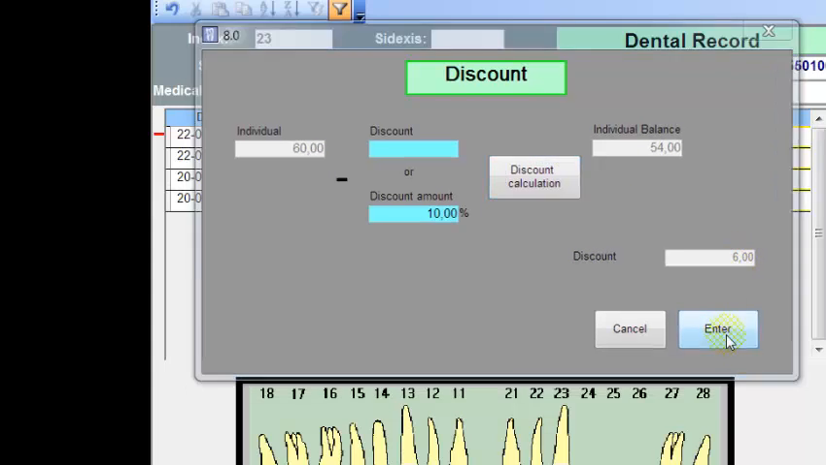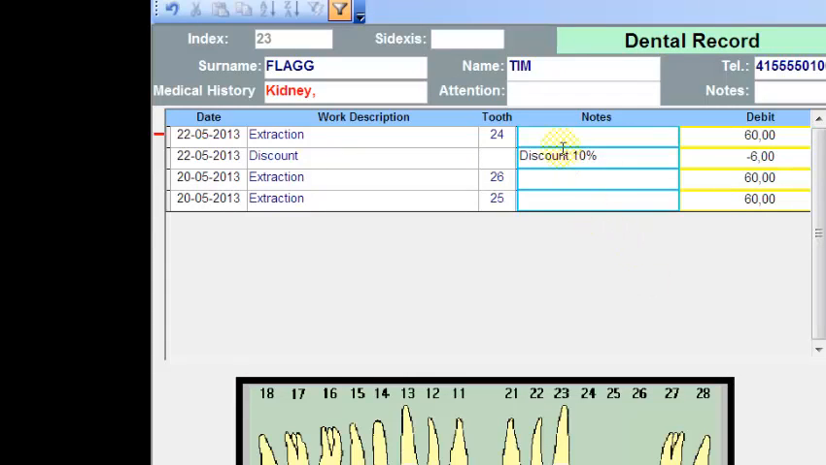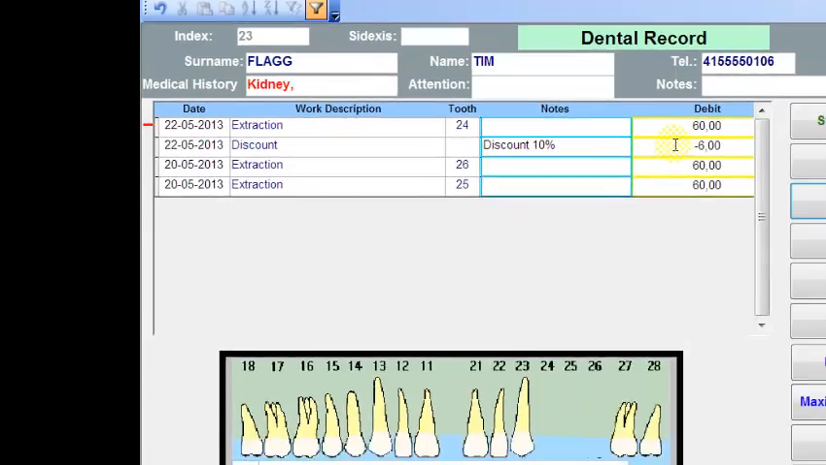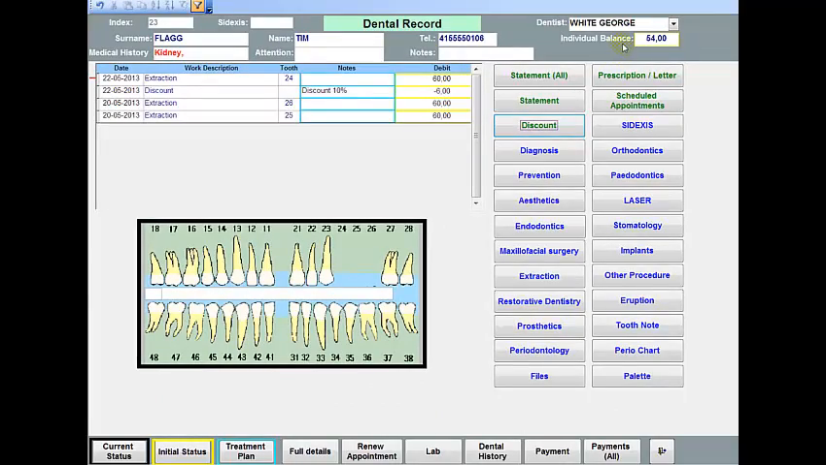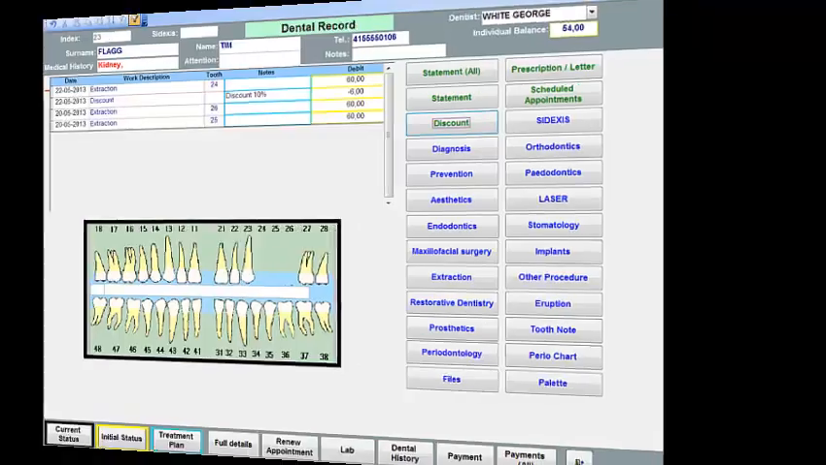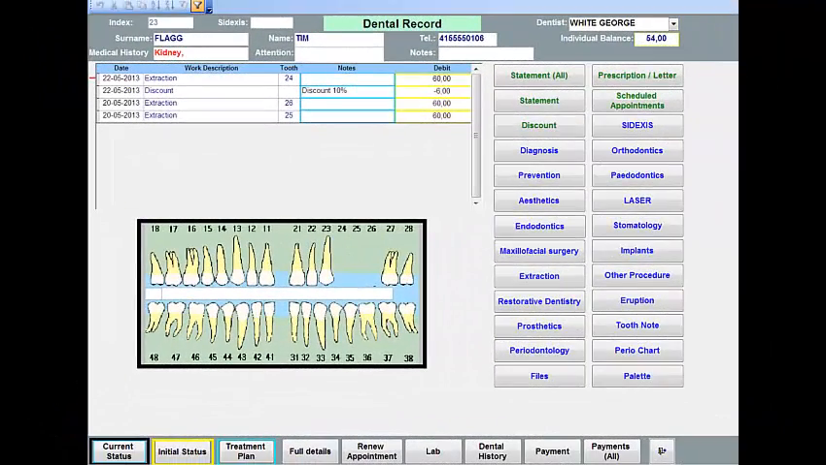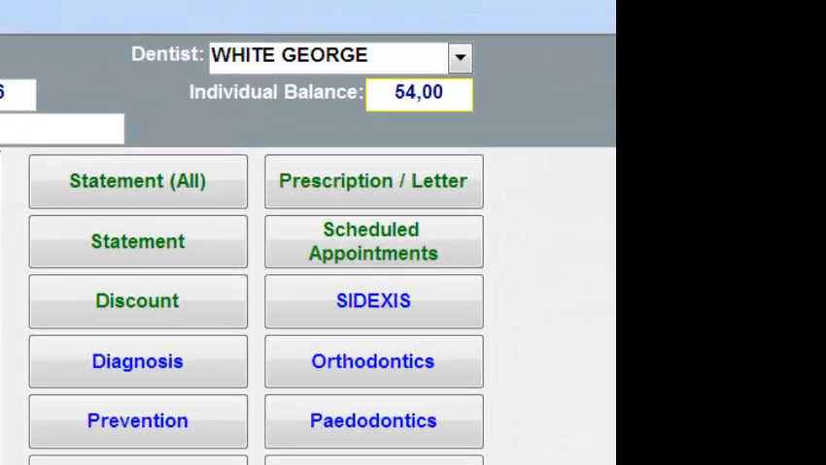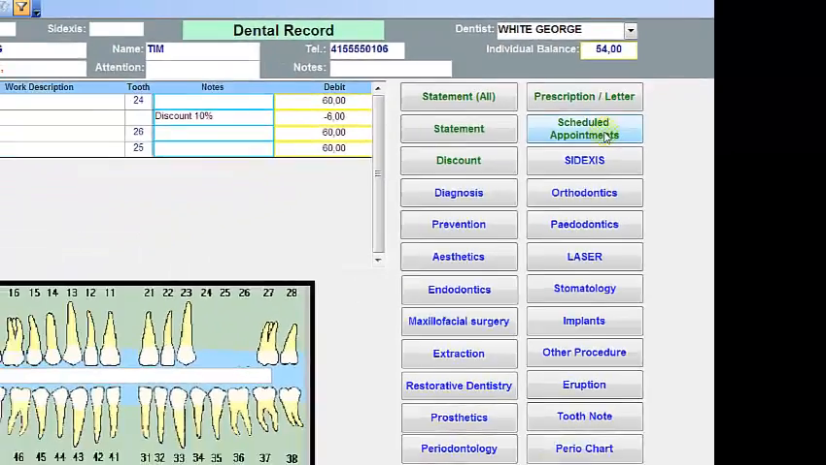If we press enter, the discount is recorded. In the notes we have discount 10%, and now the individual amount owed is 54. Button scheduled appointments shows the scheduled appointments for the specific patient.